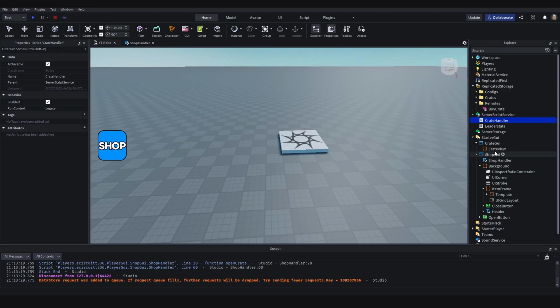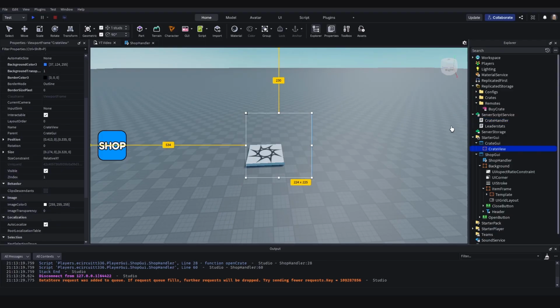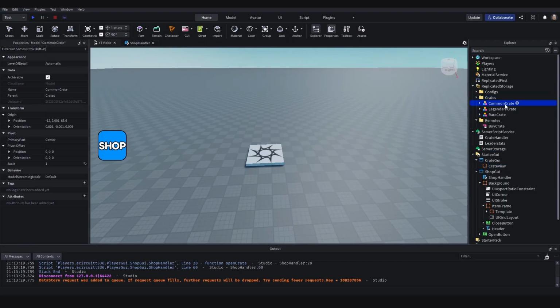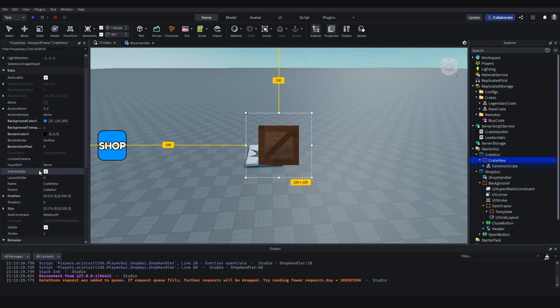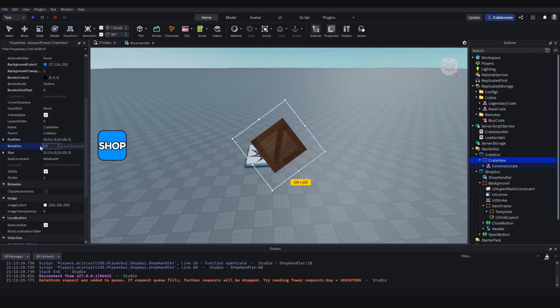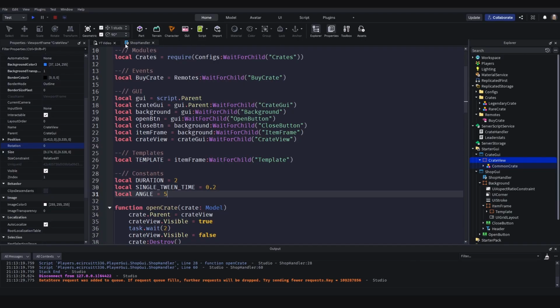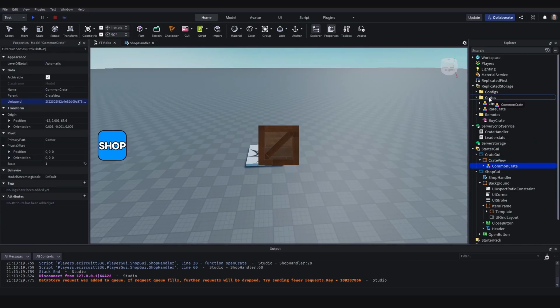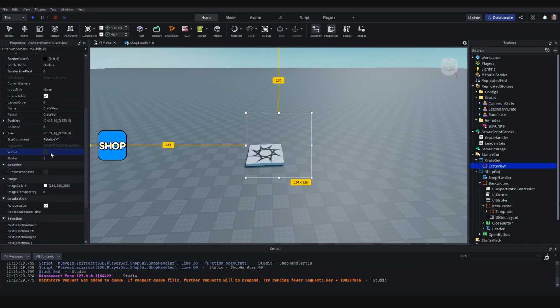If I go on to the crate view and make it visible, and I drag in a crate such as the common crate, if I rotate this by 5, if I go to rotation and set it to 5, it will rotate to this much, and then -5, 5, and it will kind of rock back and forth like that. You can kind of imagine how that would work. Okay, I'll drag my common crate back, and I will set my crate view to invisible.